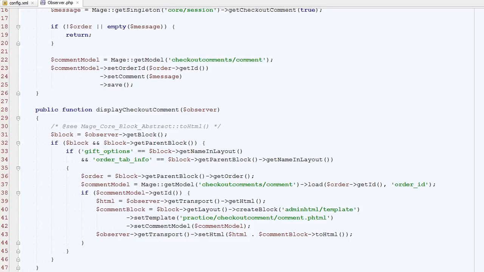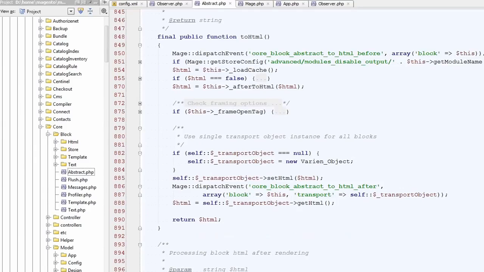This may seem opaque because here the magic setters and the observer mechanism are mixed. Let me clarify how it works. Open the Mage Core Block Abstract class again, and take a look at the method toHTML where the event is dispatched. The second argument to the dispatch event method defines the parameters passed to the event observer method. The transport array key contains the transport object variable. This variable contains an instance of the variant object class, allowing us to use magic getters and setters.